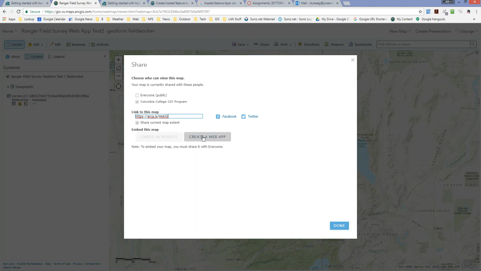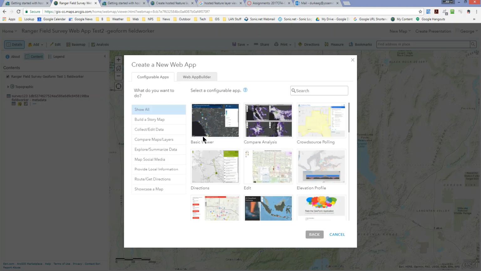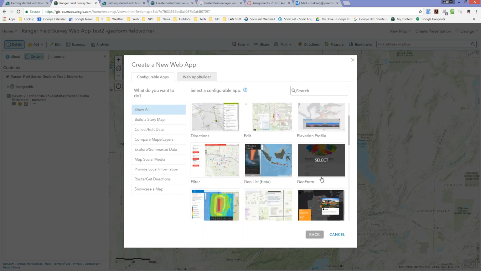So right now, we're going to create a web app. And you have two choices, which we covered in the first lessons: choose an already configured app or the web app builder. And I'm going to, I hope, do both in this same video. First, we'll do an already configured app, and I'll choose the Geoform. You scroll down here and you see Geoform, and then we'll come back and we'll do a customized one.